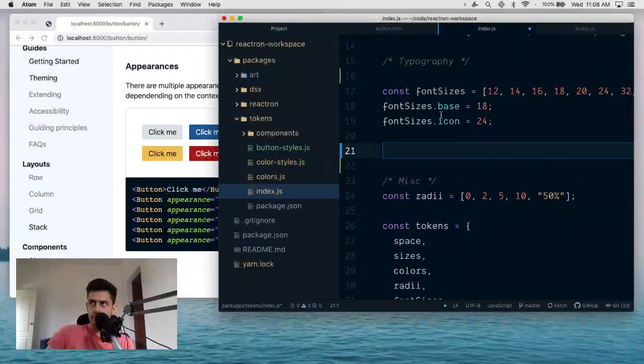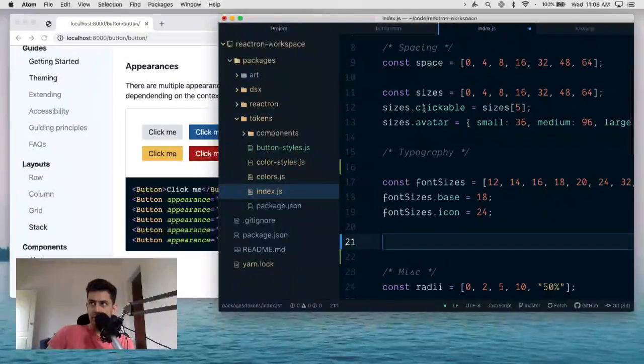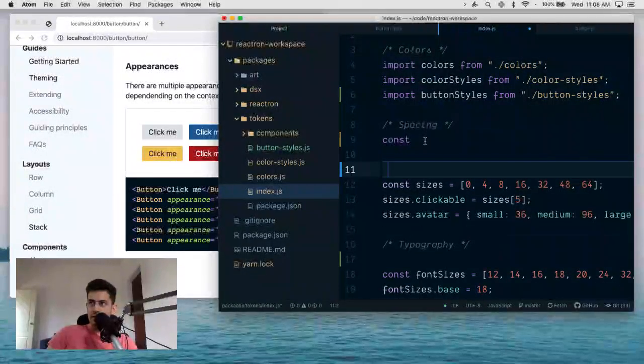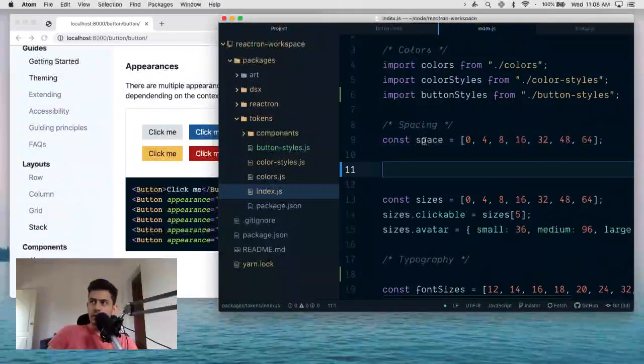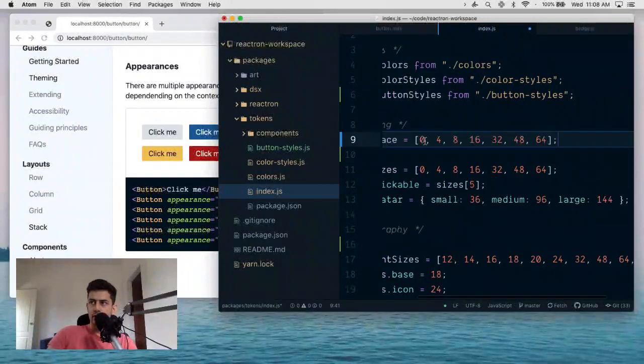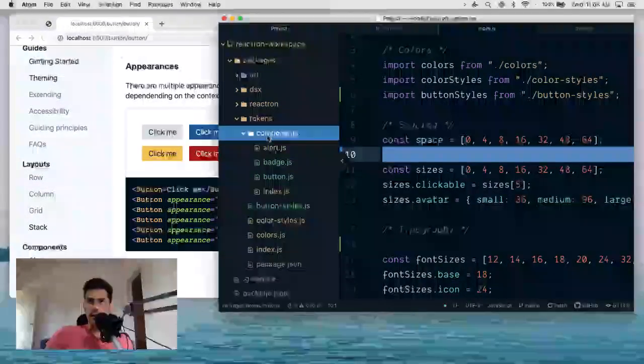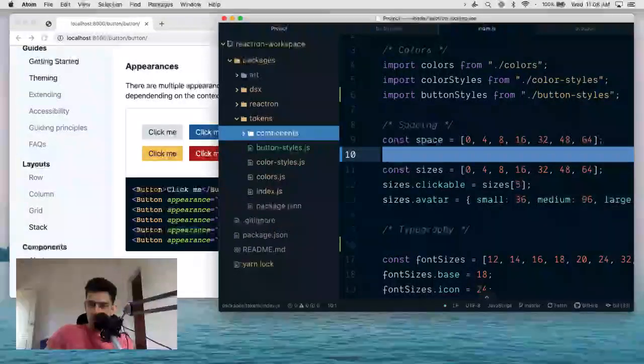And in that case, I want to be able to do something like this. For example, let's take space. When you export this as a CSS variable, this should be space 0 or space 4 or space 8, right? So some namespacing over there. Cool. Yeah, so that's the overview.